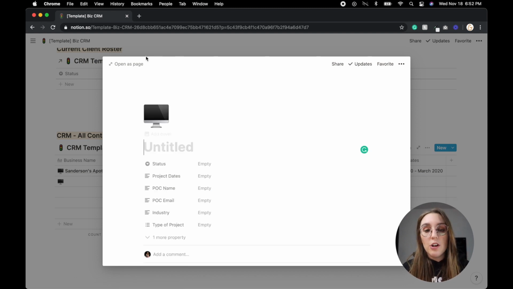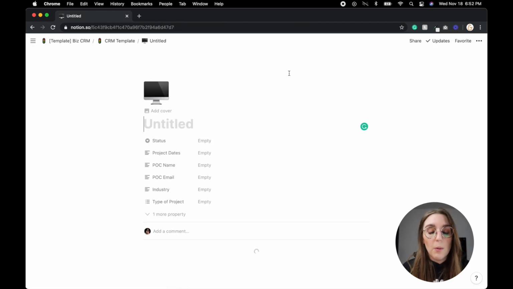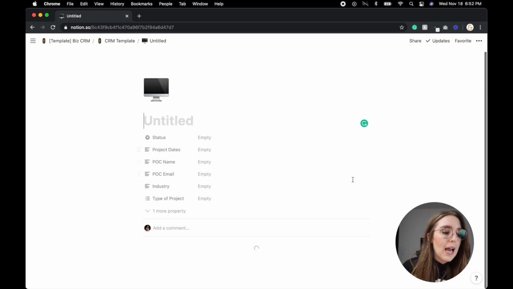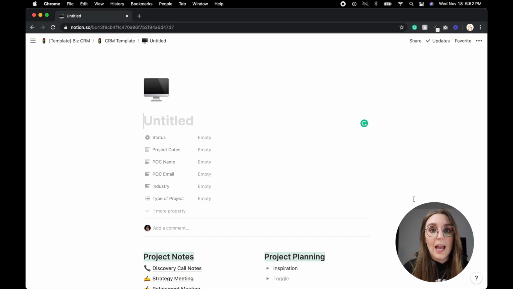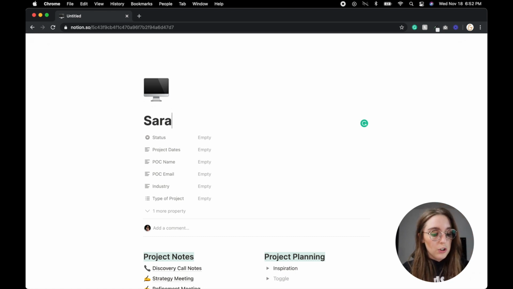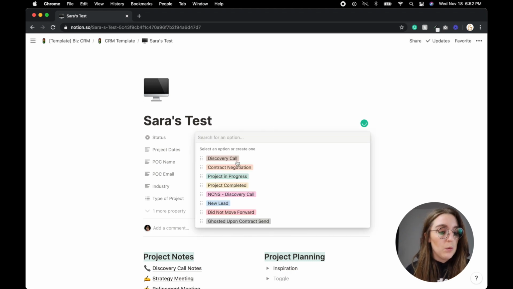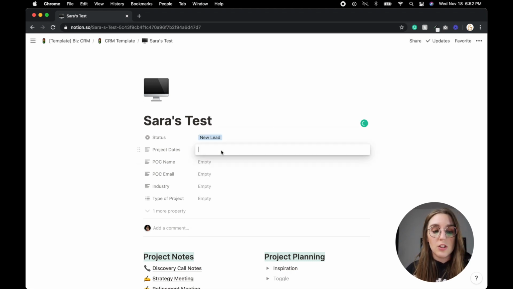And if you are new to Notion, you can actually open this as a full page for a full view. But as you'll see, it is loading at the bottom and it will auto add everything that I've created within this template. So let's go ahead and fill this out as if I had a new client coming in. We'll name this Sarah's test. We'll say that this project is just a new lead. They're looking to work with me ASAP.